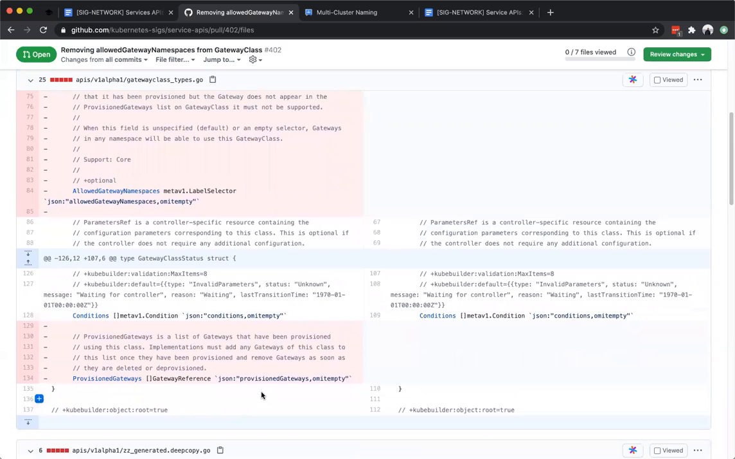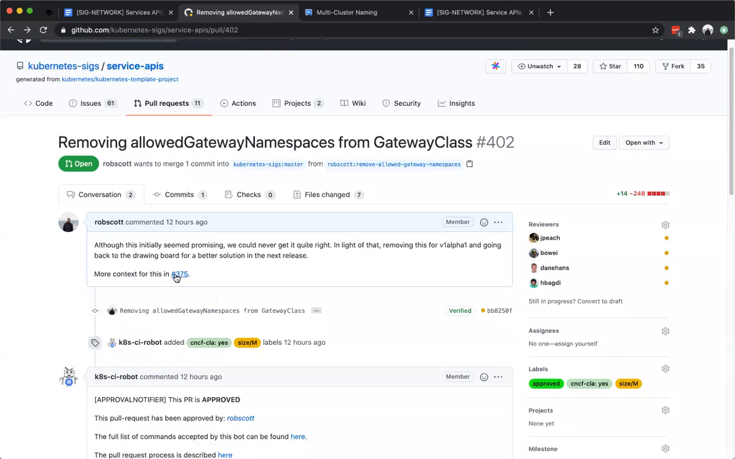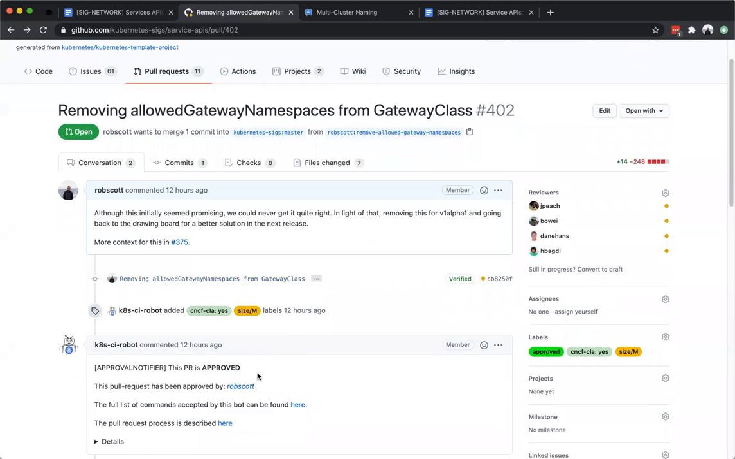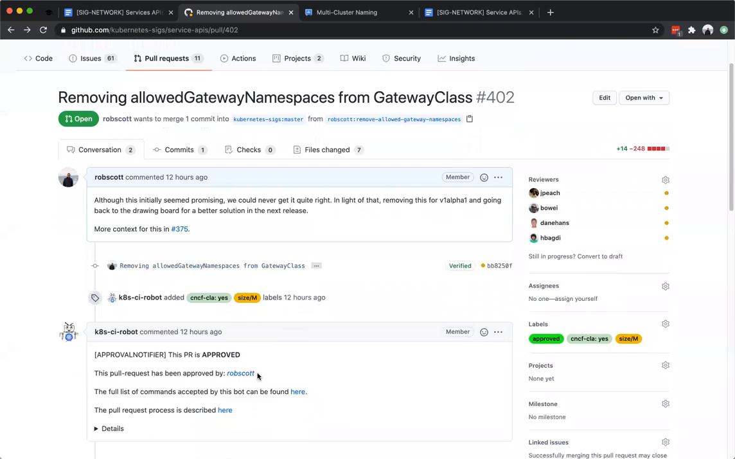But in the end, I think it probably is best to pull this out, at least for V1 Alpha 1, and revisit this as we're preparing for V1 Alpha 2. And I linked to the issue that discusses this a little bit more, and that also includes a link to the doc. So yeah, I think this is straightforward. I don't know, go ahead.